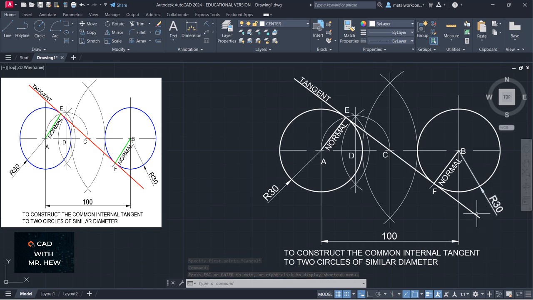So this brings us to the end of today's video. In the next video, we'll be looking at the construction of the third angle projection drawing. So we're looking forward to seeing you in that video.